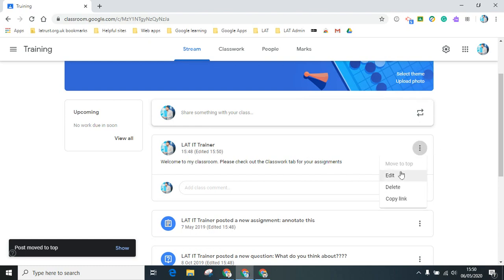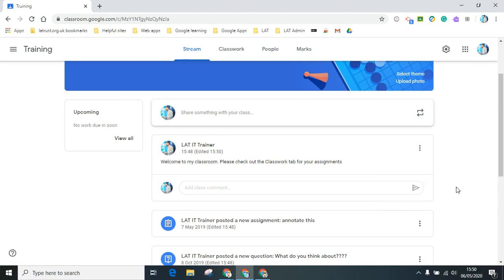If I click on the three dots as well, I can see where I can also edit or delete the post or copy the link and share that with students in a different way, such as via email.